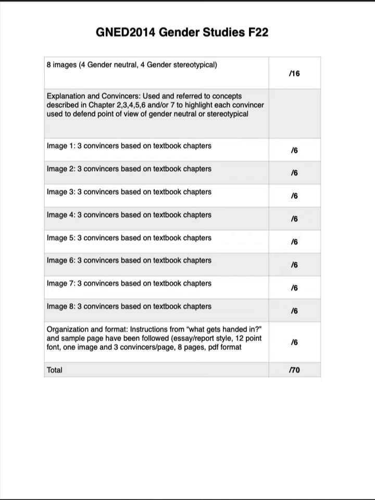It's fairly straightforward. You just need to collect all 8. You need to reference the chapters that you've used to help you with the convincers, and then each convincer is marked with each image. As long as I can see that you've been on point, you recognize the subtleties as much as the obvious, and that it's organized in a structure that can be handed in, I will be happy with that.